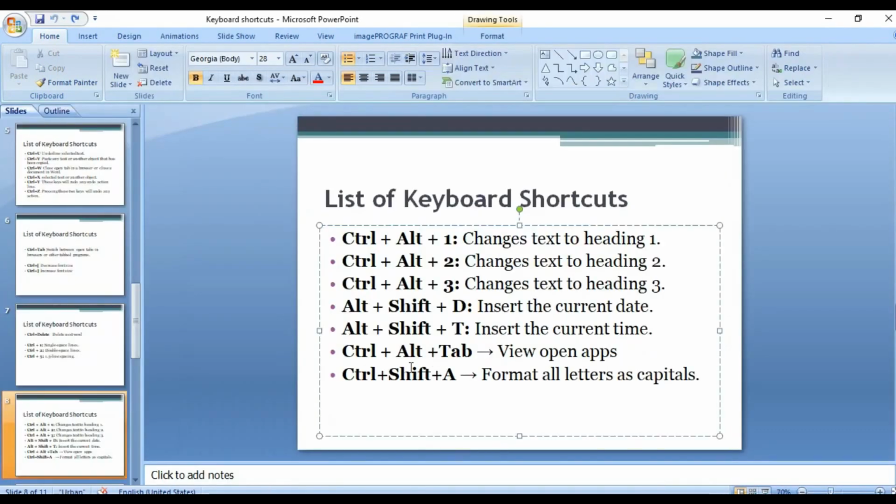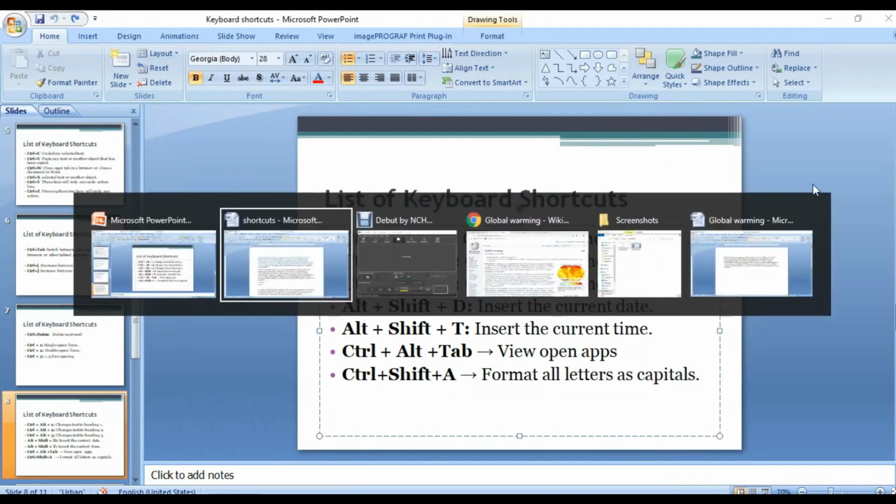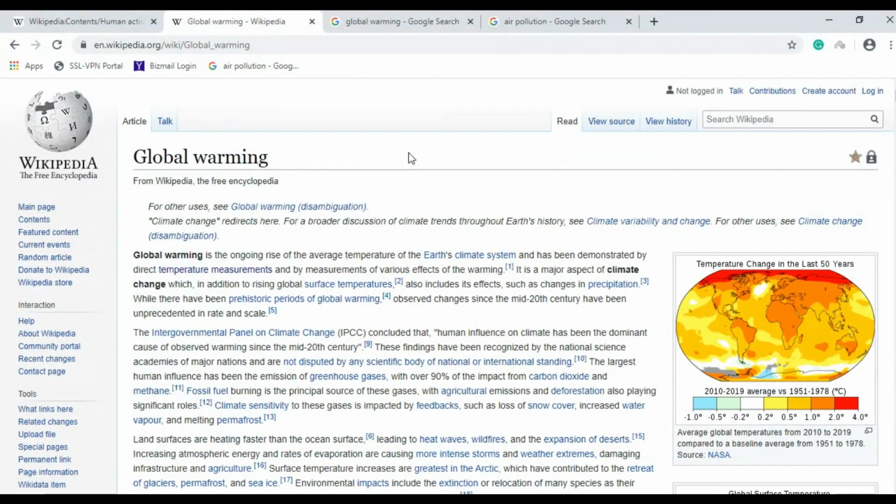Next is control plus alt plus tab. Okay, this will show the open apps and we can easily switch to other apps. Okay, and just control plus tab is used to switch between tabs in browsers. This we already discussed.